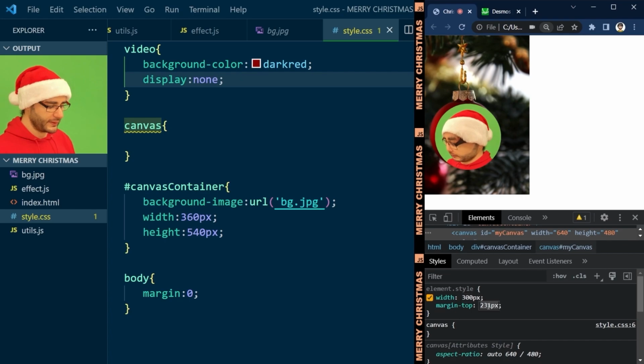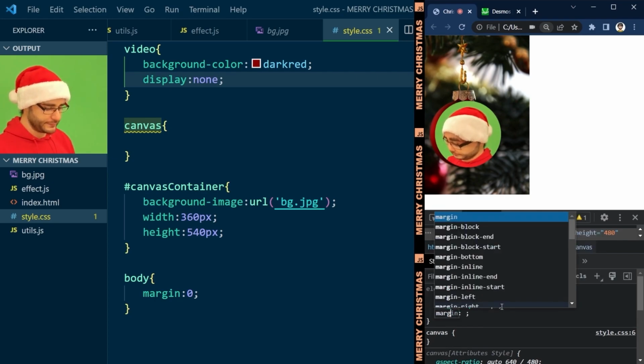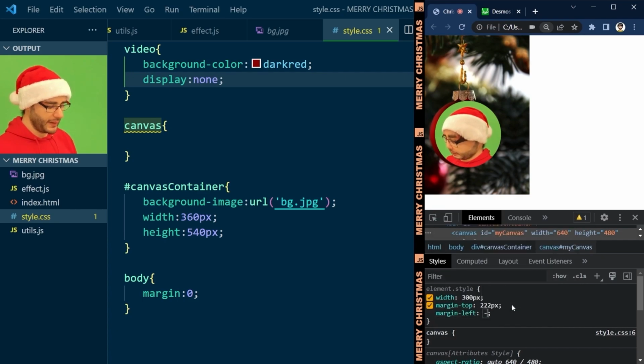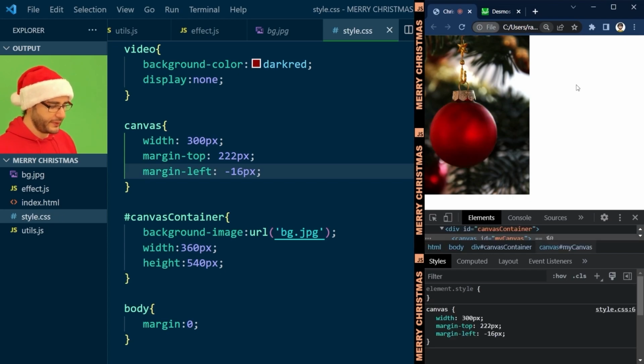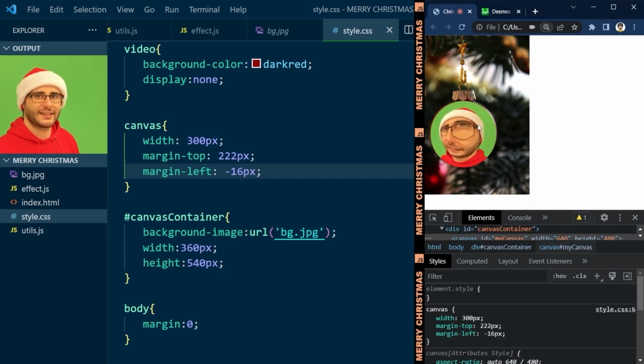Okay, this looks good, but the margin top has to be even higher, something like this. And let's add the margin left as well, minus 10 pixels. Something like this. I think it looks as good as it can get. So I'm going to copy this in the canvas element here. Save, refresh, and now the canvas comes exactly there.